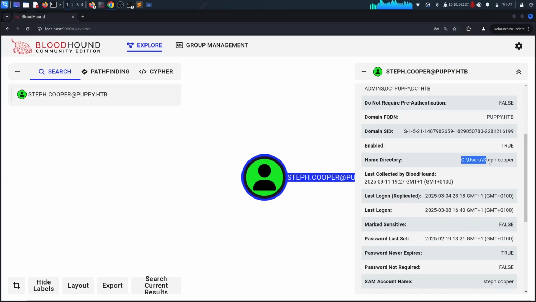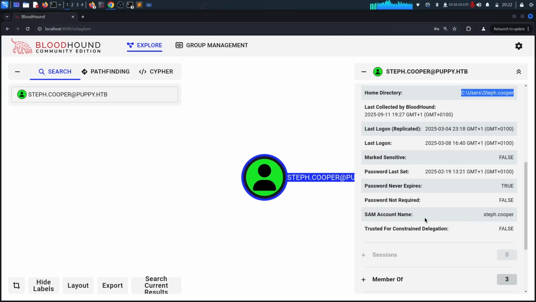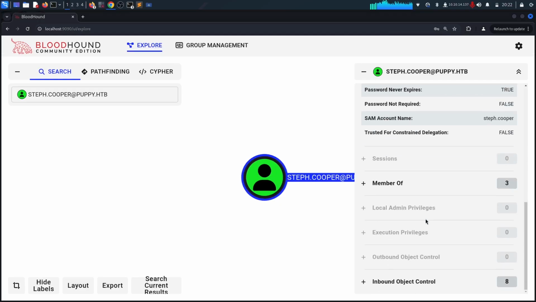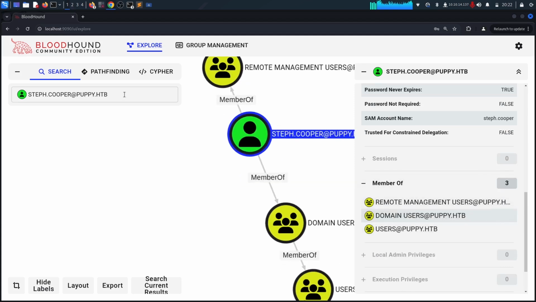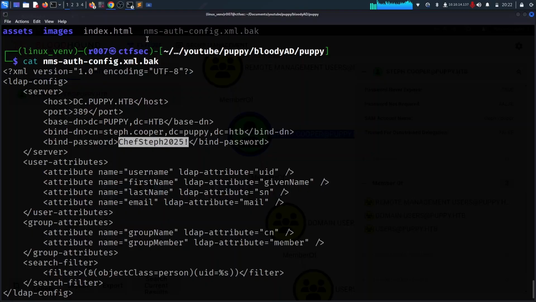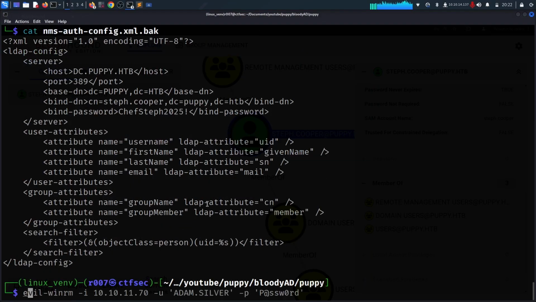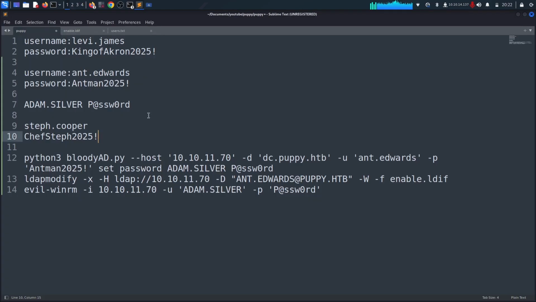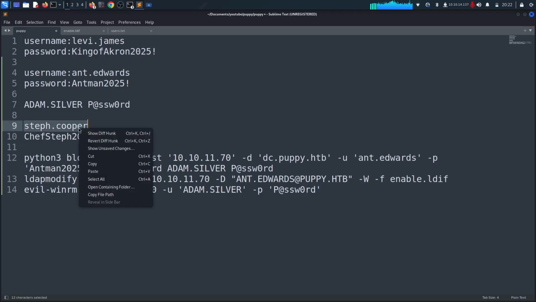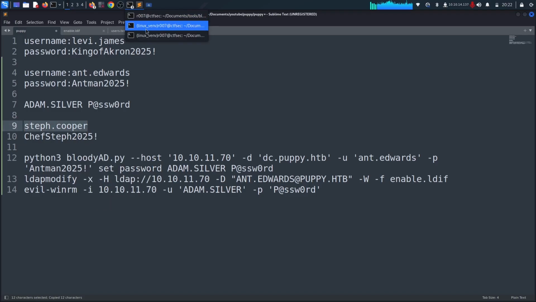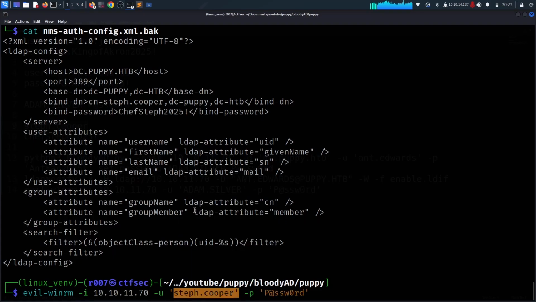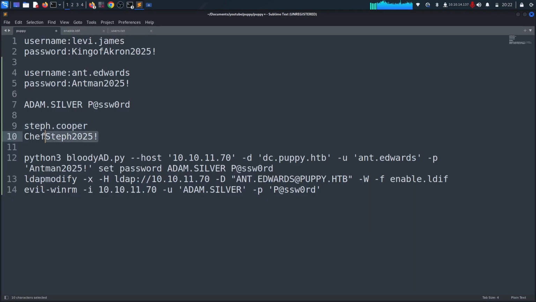It does have a home directory, meaning we can actually log in and access files. And then let's see, do we have any? Okay, let's check the membership. It's part of the remote management user. So that means we can use EvilWinRM to log in to Steph Cooper's account. And the username as well, this is Chef Steph.